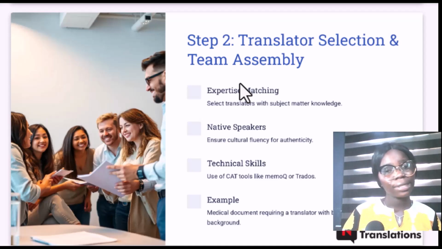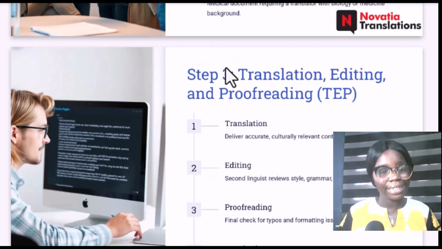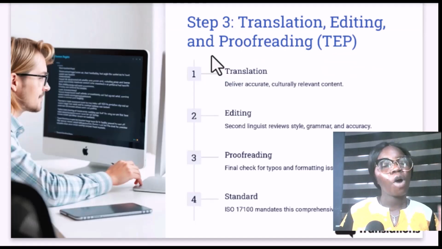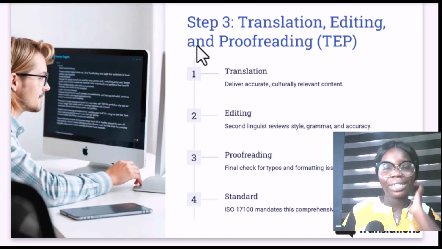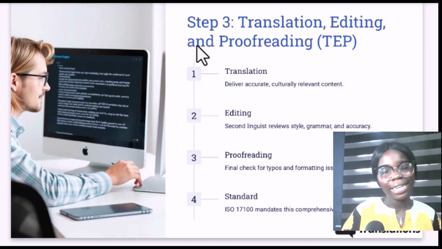For our technical skills, we use CAT tools like MemoQ or Trados, which involves our translation, editing, and proofreading. Before we deliver any document to our clients, we make sure to deliver accurate and culturally relevant content. Then for the editing part, we make sure we review the style, the grammar, and the accuracy before we deliver to our clients to avoid any mistake. We also do proofreading to ensure the final checks are in place for typos and formatting issues.